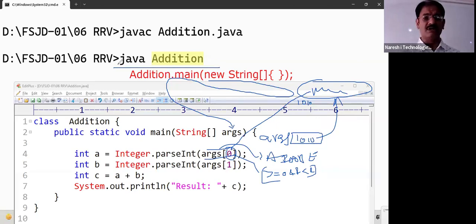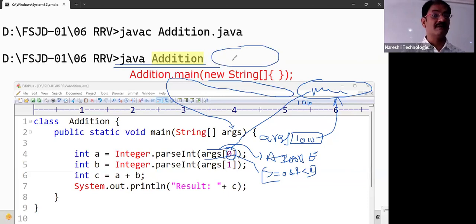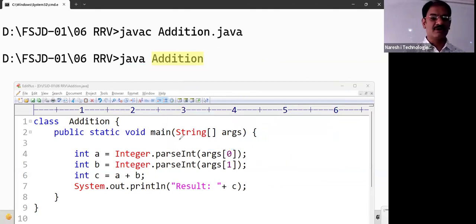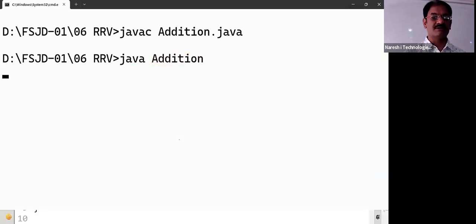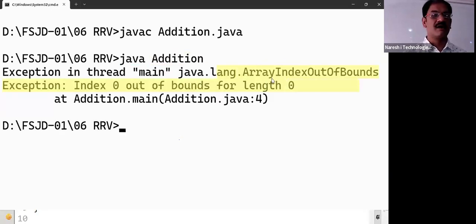So tell me, what is the rule in calling a command line arguments application? What is the rule in executing a command line arguments application? I must pass arguments. How many? For this program, 2. Tell the generalized answer based on the number of values we are reading in the program. Okay, nice. How many values am I reading? 2 values. But I am passing 0 values. Then what happened? We got an exception. What exception? ArrayIndexOutOfBoundsException: Index 0 out of bounds.